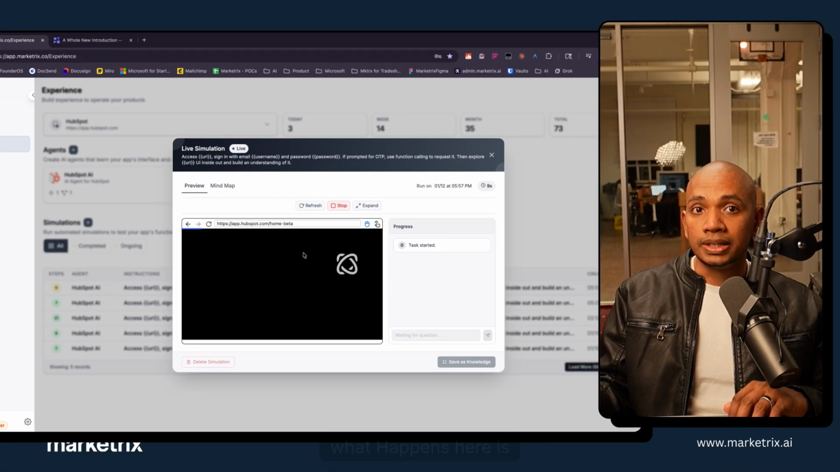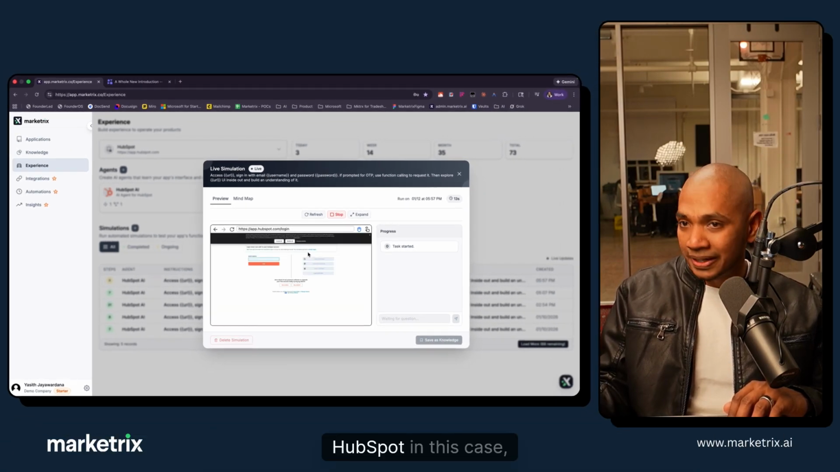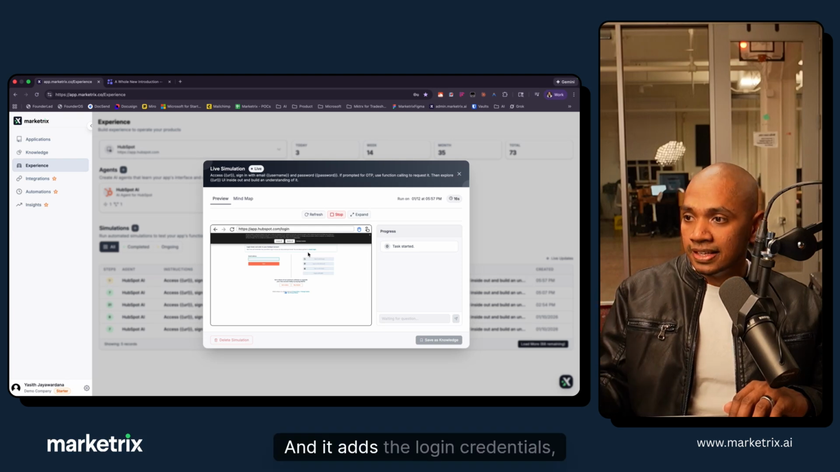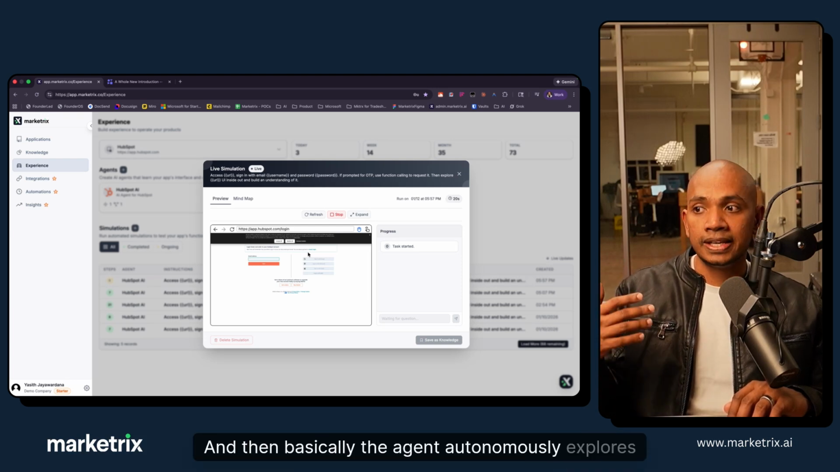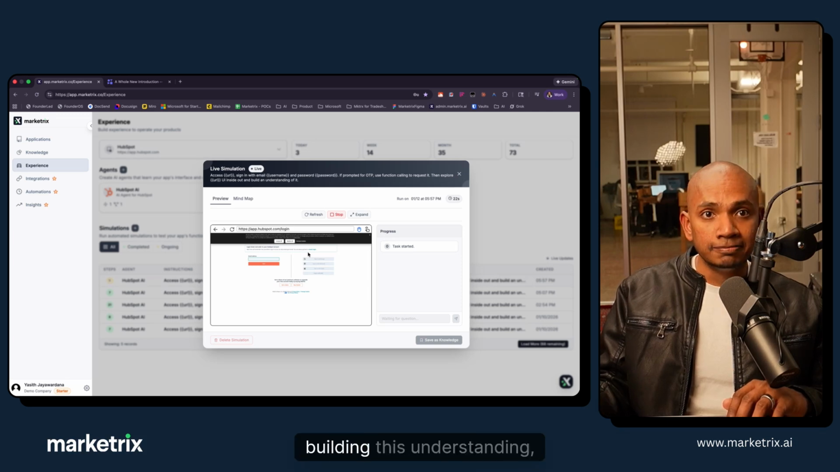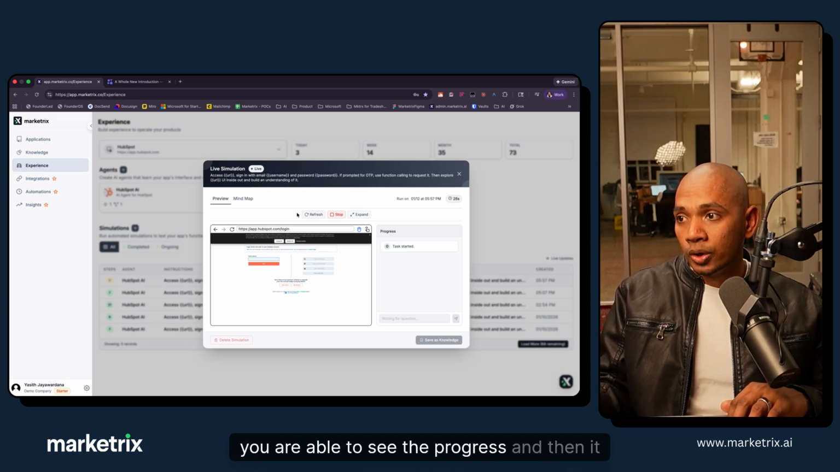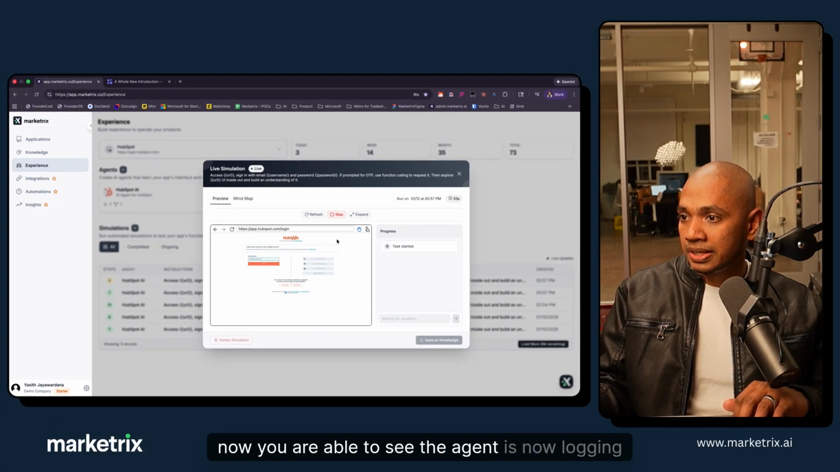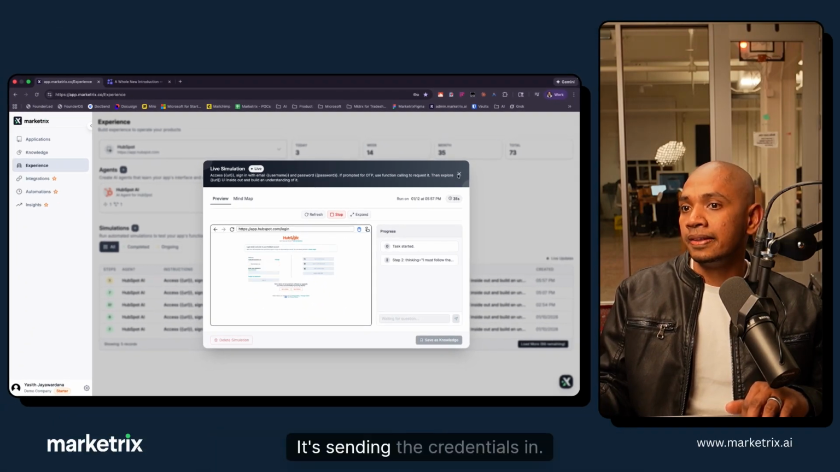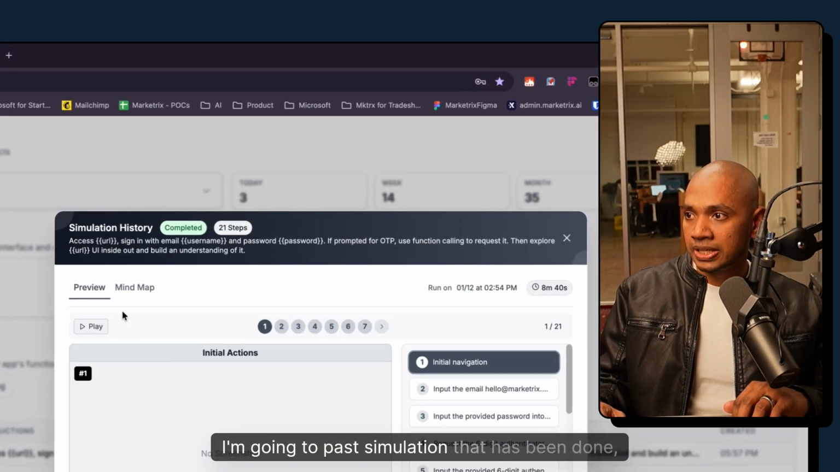What happens here is it spins up a virtual browser, opens up HubSpot in this case, and adds the login credentials, right? Then basically the agent autonomously explores the product, building this understanding, right? While this is happening, you are able to see the progress, and it builds a mind map as well. Now you are able to see the agent is logging in, right? It's adding the credentials in. While this is happening, I'm going to pull up a simulation that has been done.